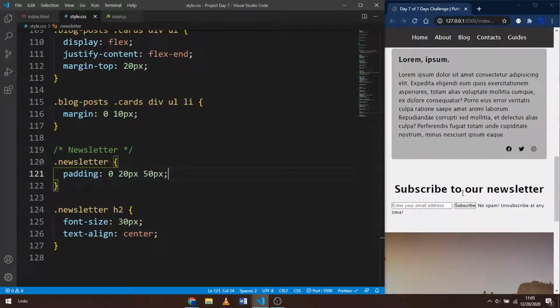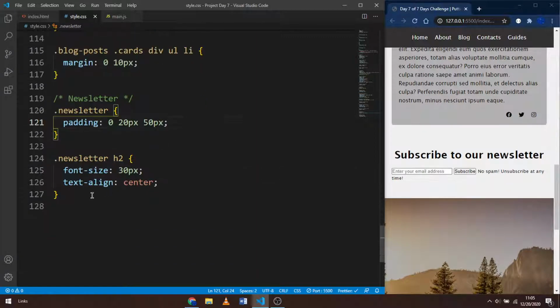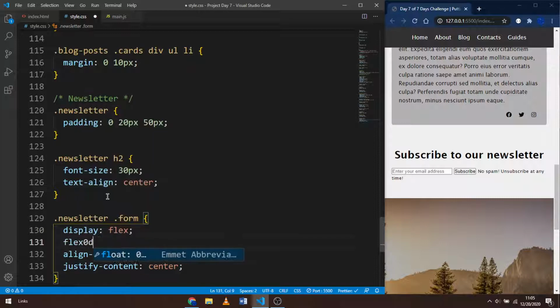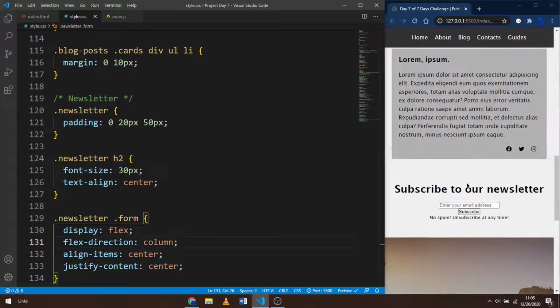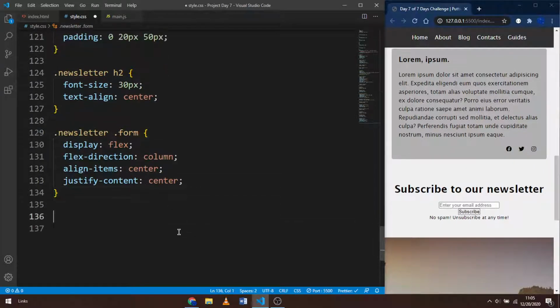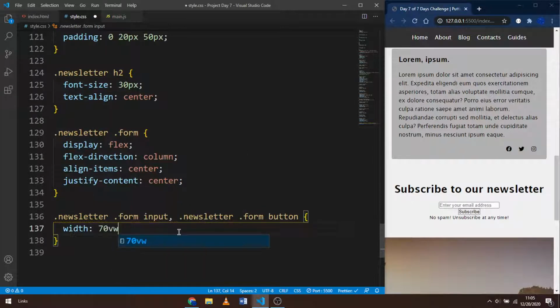Okay, so the next thing that we're going to do is grab our form, which is inside the newsletter class, and it has a class of form like that. And I'm going to say display flex, align items center, justify content center, and set the flex direction to column like that, and it's looking nice. And then I'm just going to grab this class and target the input as well as the subscribe button. So for the input, and then for the button, let's have a width of 70 viewport widths for each one of them.